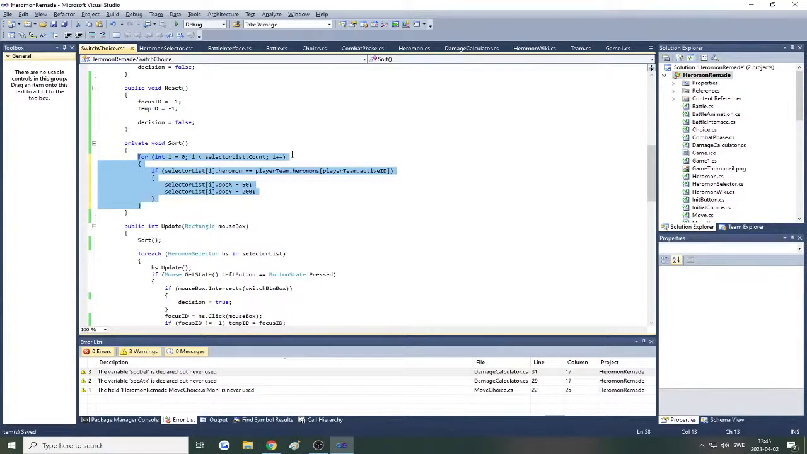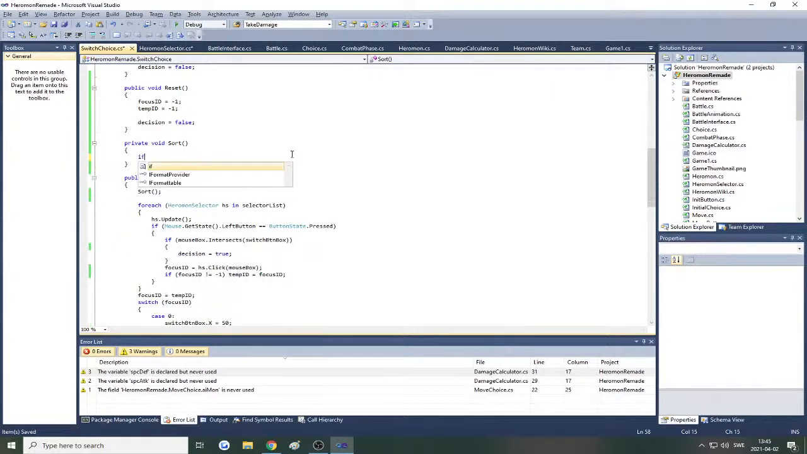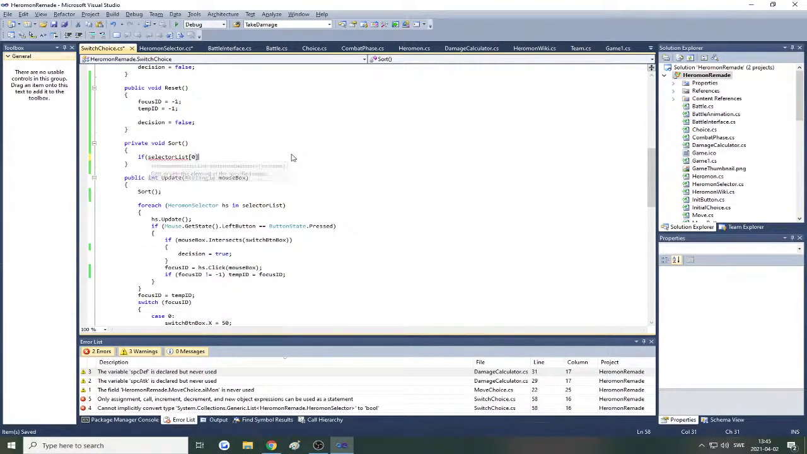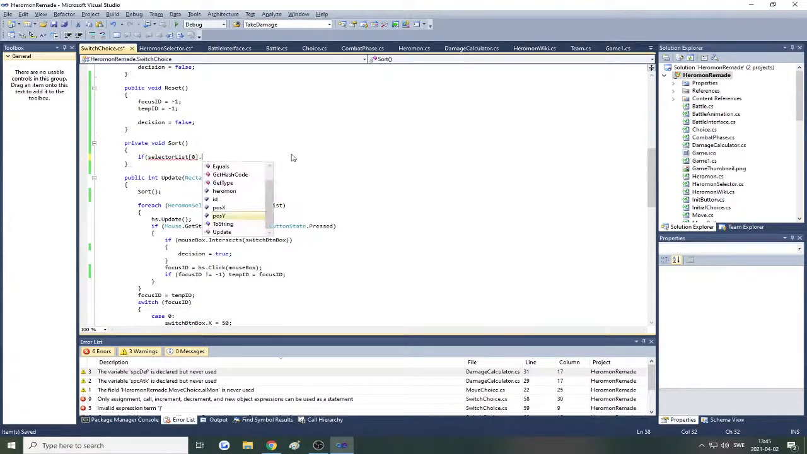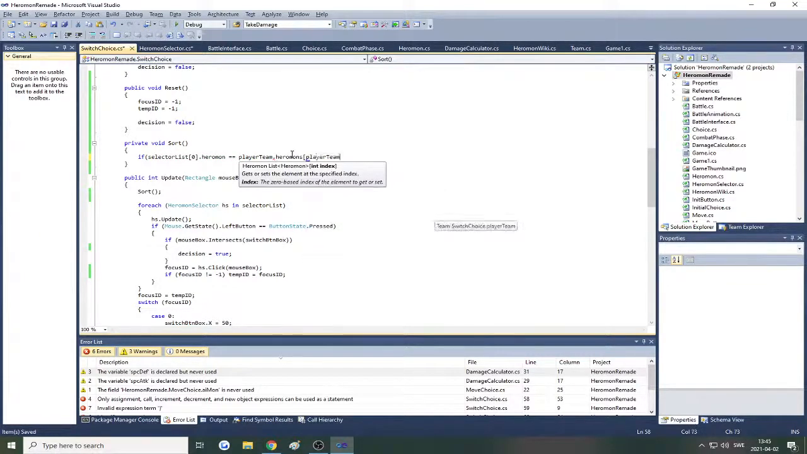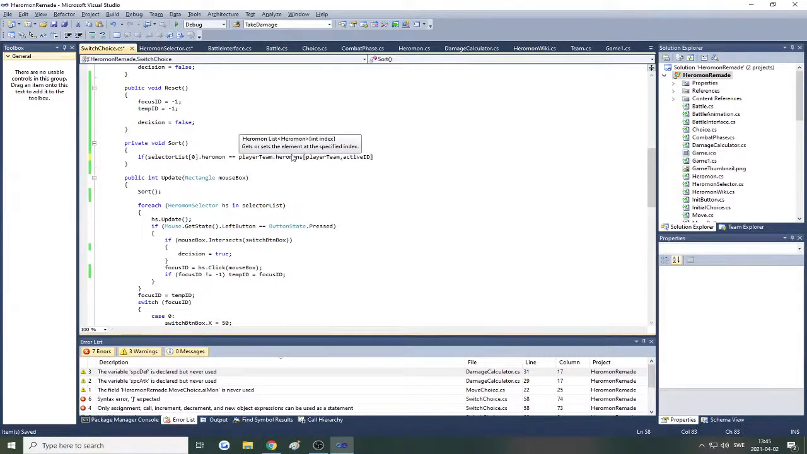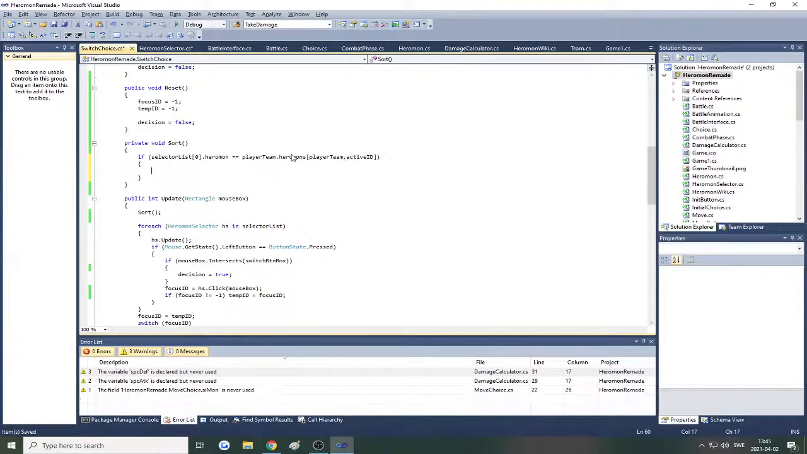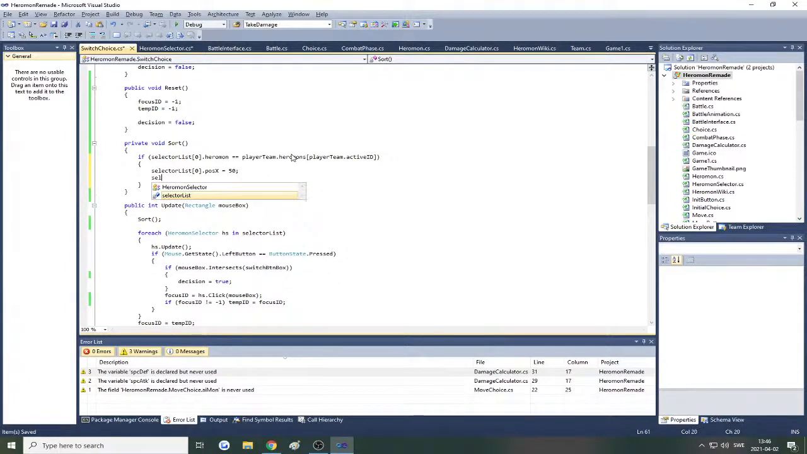So, if selector list at 0 dot heromon equals player team dot heromons player team dot active ID, then selector list 0 dot pos x equals 50 and selector list 0 dot pos y equals 200. I guess I can hard code and then loop when I understand what I'm doing.